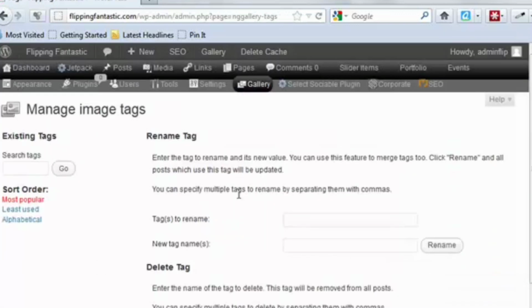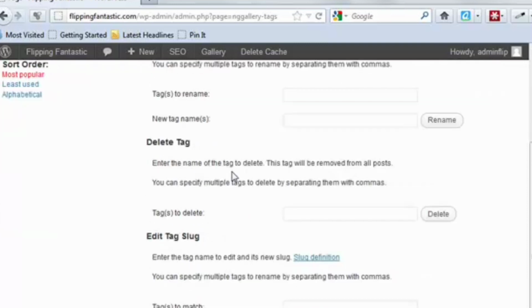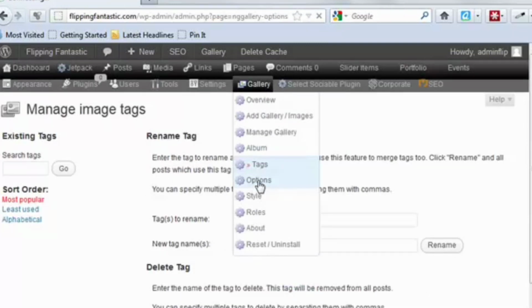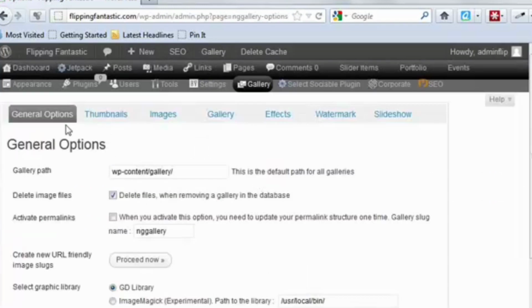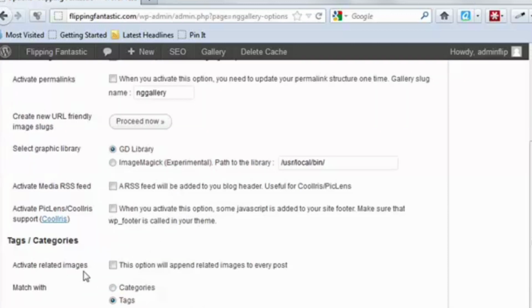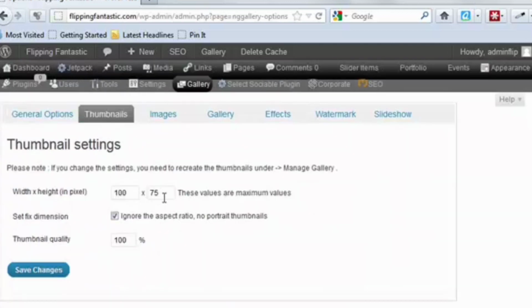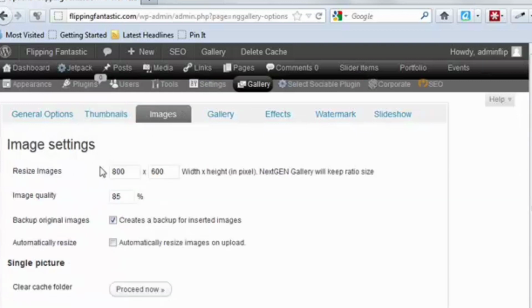Tags are very important. You can tag everything, and it can really help you quite a bit. But here's where to find most of the information that you're going to need. It's Gallery and Options. Gallery Options. Here's your general information, and this tells you where it's located, the gallery path, some tag stuff. Here's some basic thumbnail information. There it is right there, thumbnail quality.